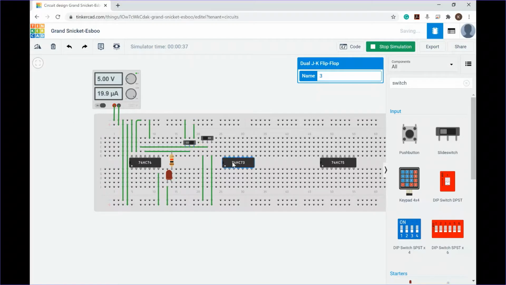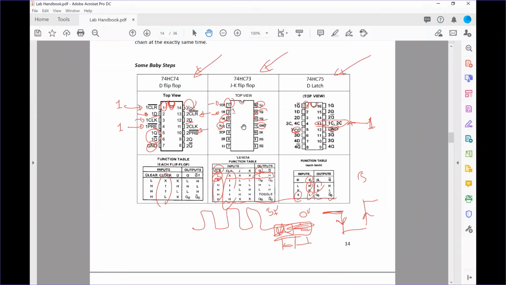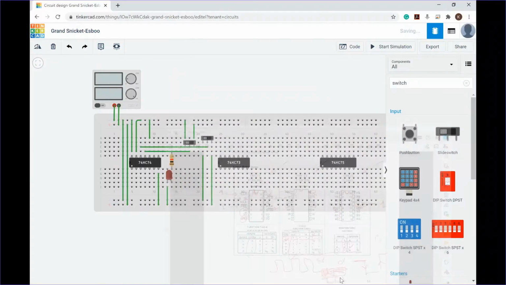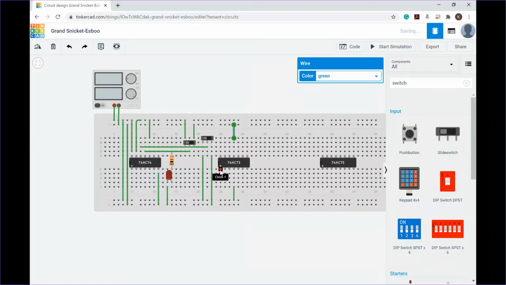Then the next one is the 73, which is the JK. You can do the same for the JK. So for the JK, the clock pulse is pin 1, the VCC is pin 4, and 11 is ground. So 4 is VCC, so I connect it to VCC. Then this is the ground, so I connect it to ground. Then this is the clock. So I connect it to here.